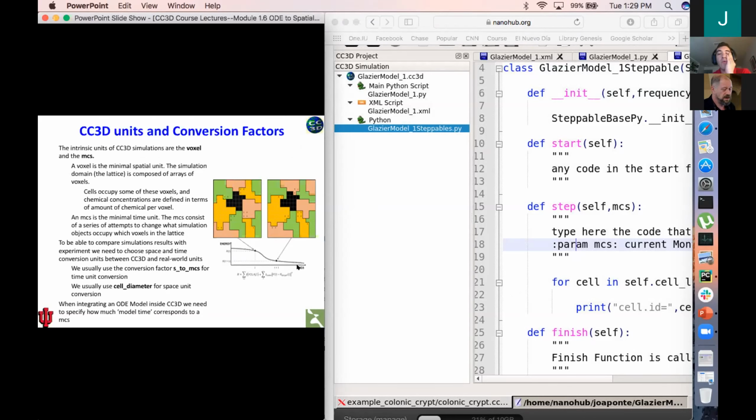Let's talk a little bit about what the simulation units are in CompuCell when we execute a simulation. CompuCell simulations have two intrinsic units: the voxel and what is called the Monte Carlo step. We just call them MCS for short. The voxel is the minimal spatial unit, and the simulation domain, what we call the lattice, is composed of arrays of these voxels. And then cells occupy some of these voxels.